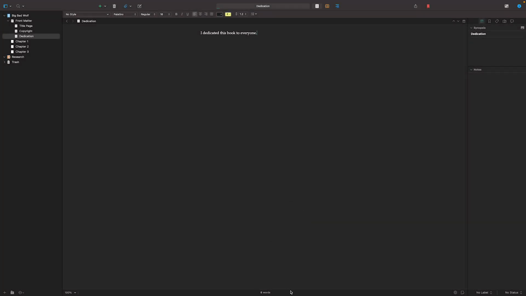Next thing I want to show you, you can see the word count on the bottom. So for this page right here, I wrote 6 words for the dedication page, and you can see the word count per document. So let me just type something up real quick. Yeah, so basically you can see I wrote 7 words in total since I'm just typing up stuff. So yeah, it's pretty cool.